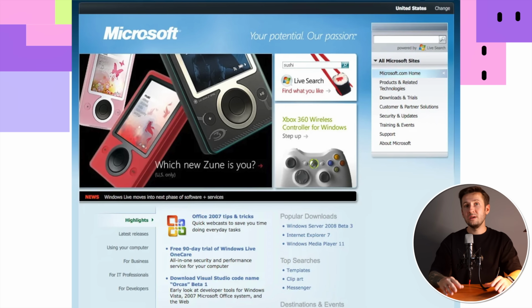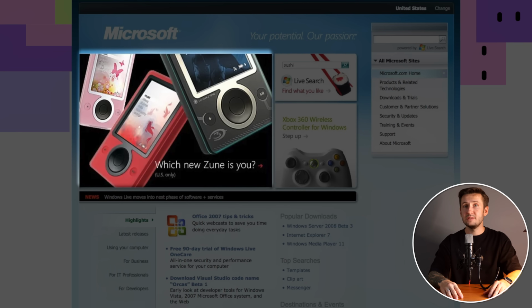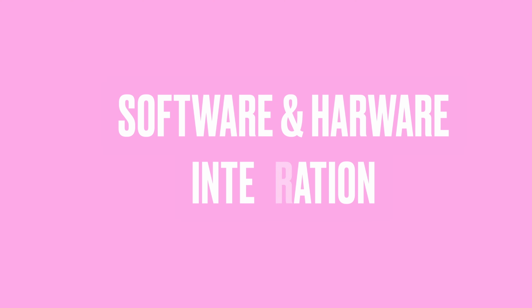So here we are with the Microsoft webpage from the late 2000s, and the first thing that jumps out is the prominent use of the Zune, Microsoft's foray into the portable media player market. This isn't just a design choice, it's a clear indication of where Microsoft was directing its focus, towards integrating more of its hardware products with its vast software ecosystem. By placing the Zune front and center, they were trying to capture users' attention immediately and steer them towards a product that was relatively new and needed visibility.